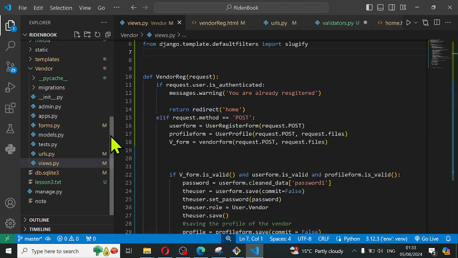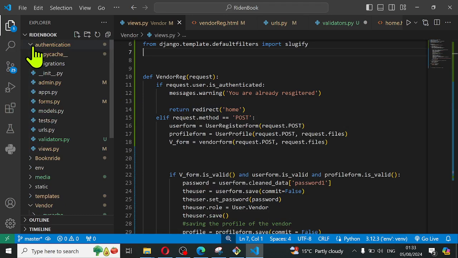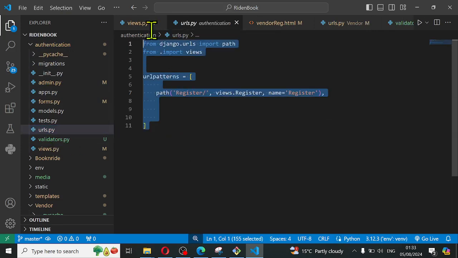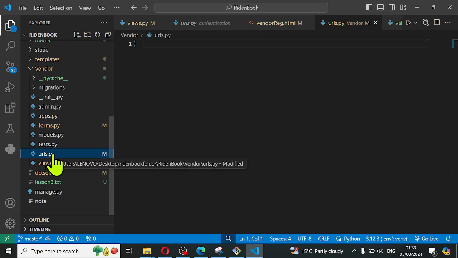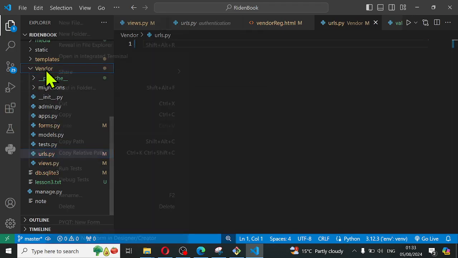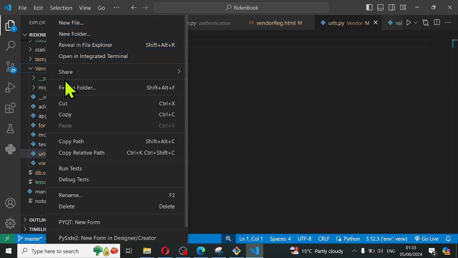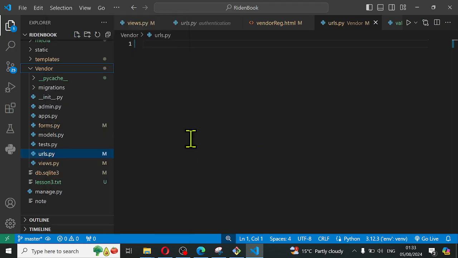So the next thing we have to do is to create our urls.py. Now we've already created a urls.py in our authentication app. So to speed up our development, what you simply need to do is go to your authentication app, go to urls.py, and then just copy this entire code, and then go to your vendor app. This is my vendor app. Go to urls.py. If you don't have urls.py, just come to this vendor app, right click, click on create a new file and type urls.py. It's a Python file, and then you paste this code.